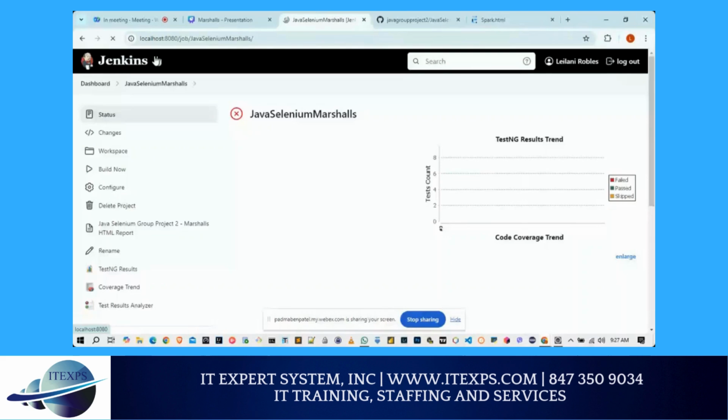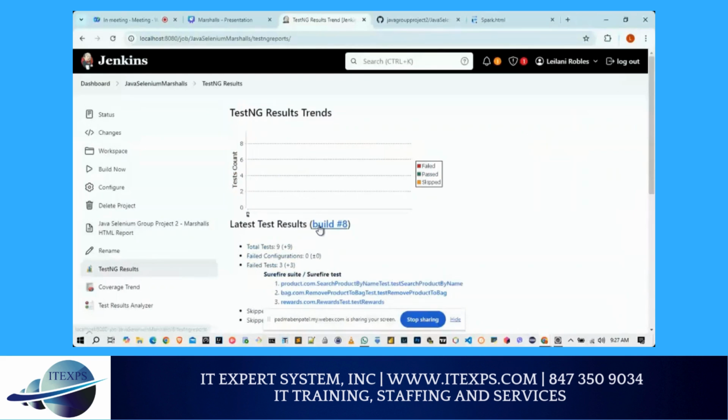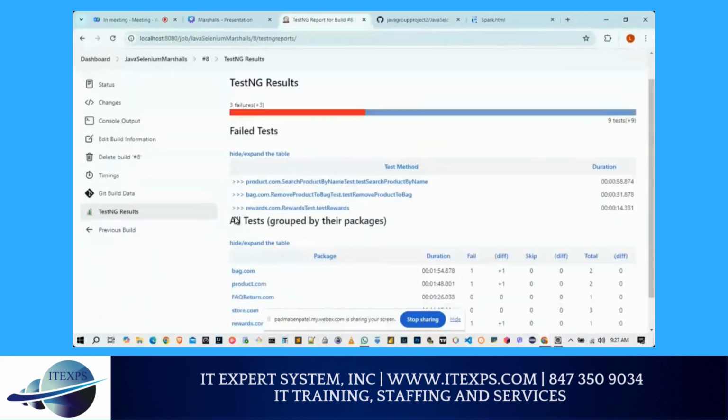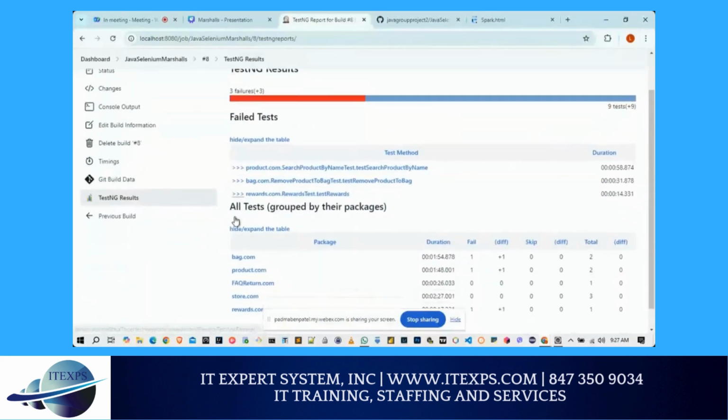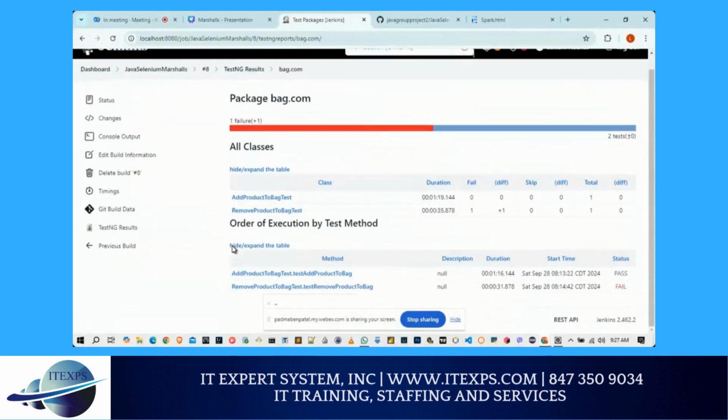We also have downloaded the TestNG results. These are the, as you can see, the ones that failed. And it shows also the test cases that passed.